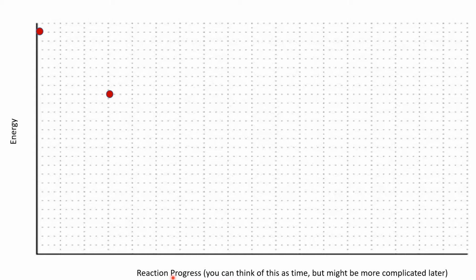Now for now we can think of this as time. I would like for it to always be time, but later on it's going to get more complicated depending on what all we have to do to get a reaction to proceed. As a simplification, we can think of this as time. But the point of it is, just like on the last slide, we could have our starting reactants up here, and we could watch the change in their enthalpy.